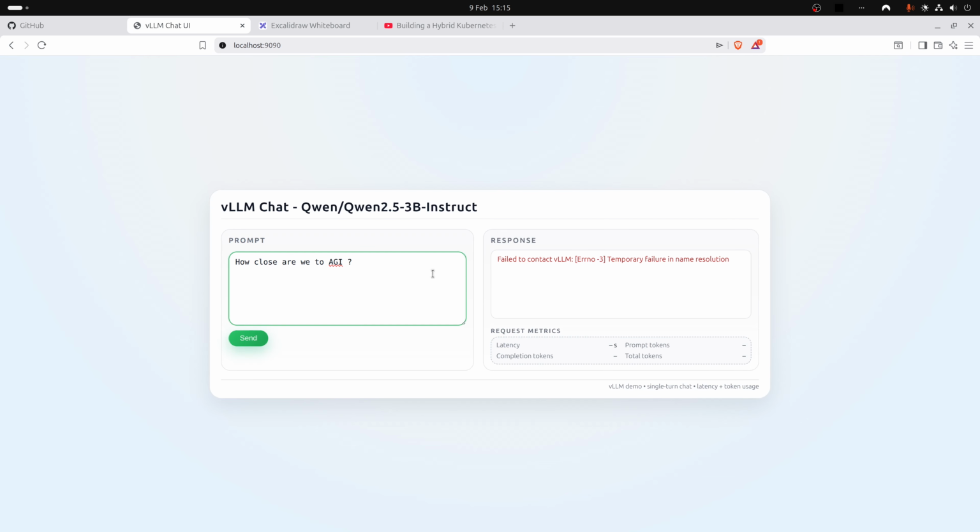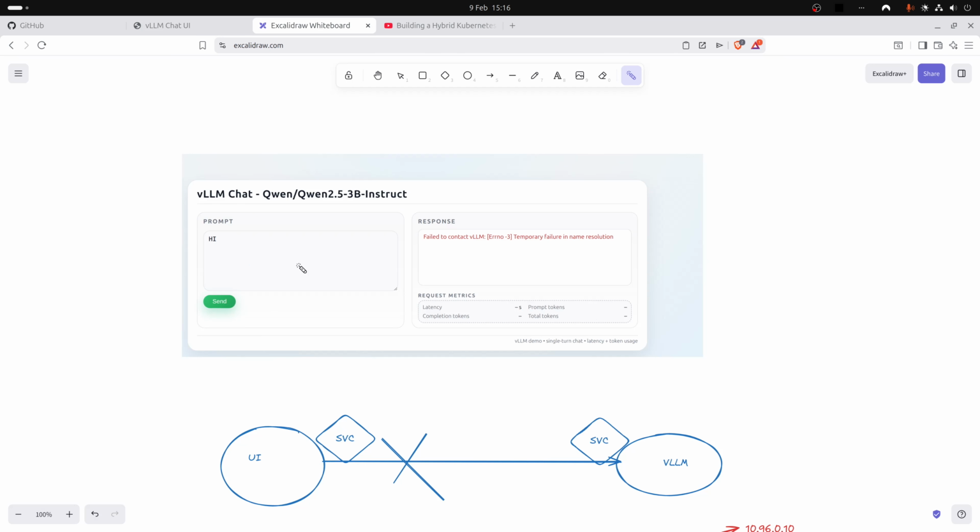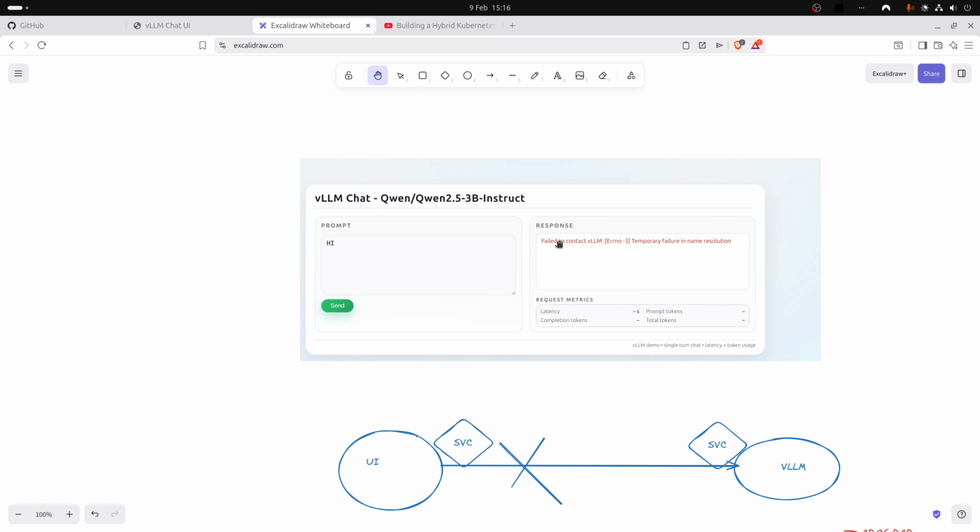And then when I try to talk to my bot asking how close are we to AGI, I get temporary failure in name resolution. So probably we're not that close, right? But jokes aside, it's not the bot problem, it's my problem. As you can see in the screenshot, I got failure in name resolution. That kind of tells me that something is wrong in my network stack, right?